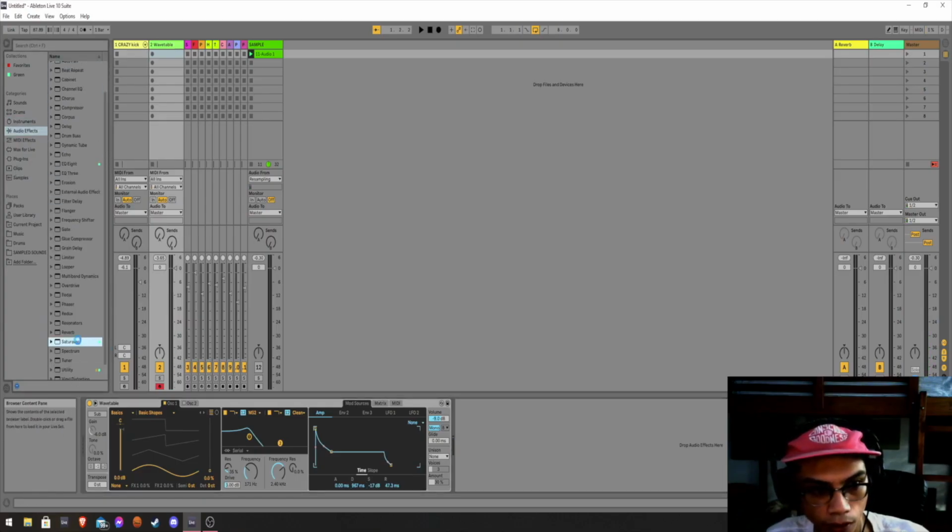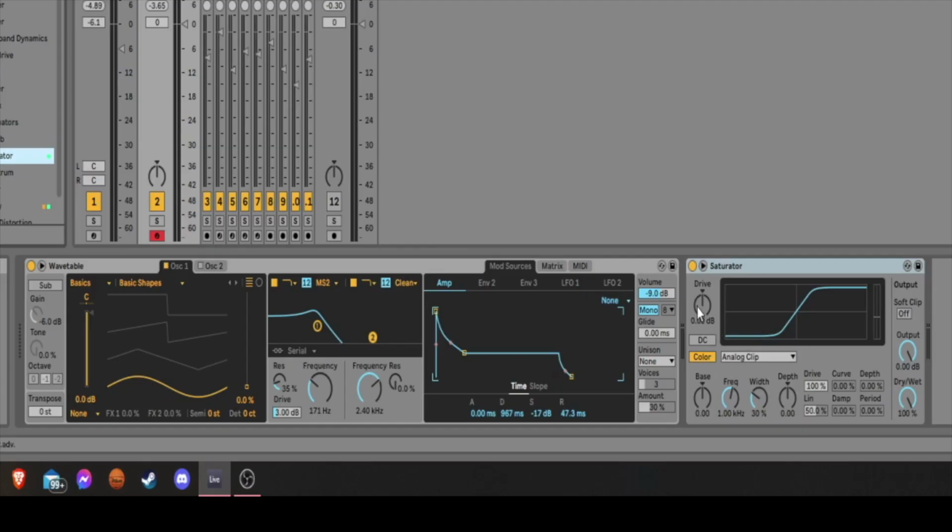So I'm going to put in a saturator. And from here, we can choose the type of saturation. That's a really hard kick. This is for like techno hard style.